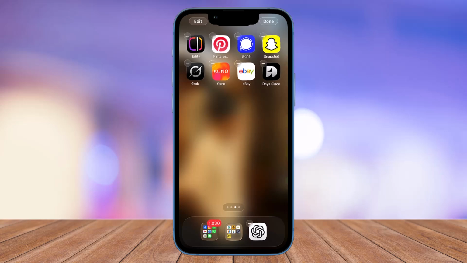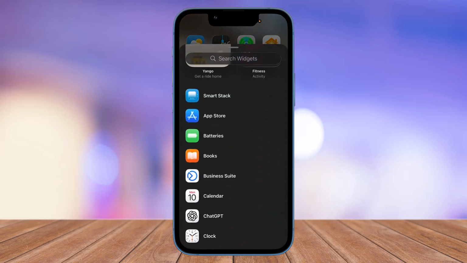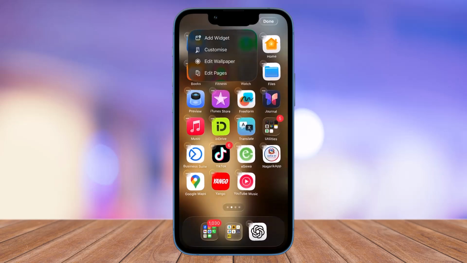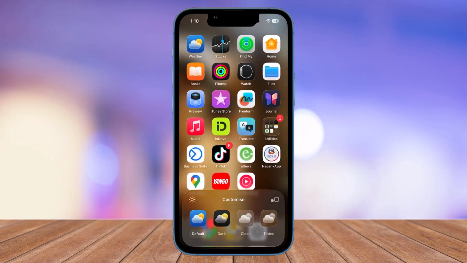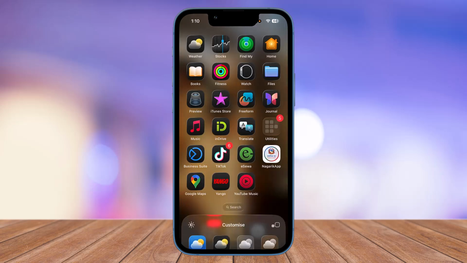All you need to do is simply go ahead and hold your thumb on the screen right over here on home screen and tap on the edit button on the top left. And once you click on the edit button, this is going to show up. So you can click on add widgets, add any widgets if you want to. You can also click on edit, click on customize, and you can customize anything if you want to. So dark themes, clear themes, or you can choose anything that you want to.